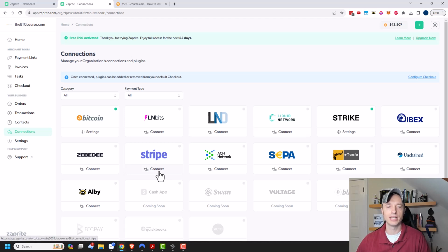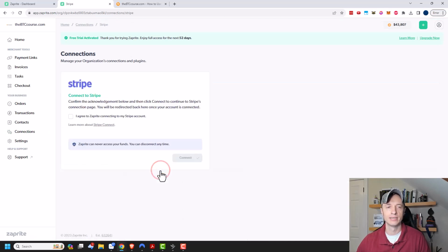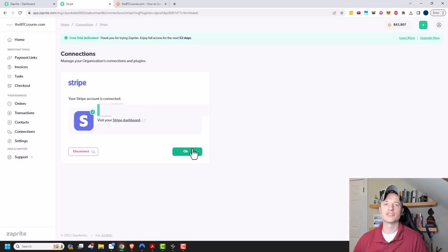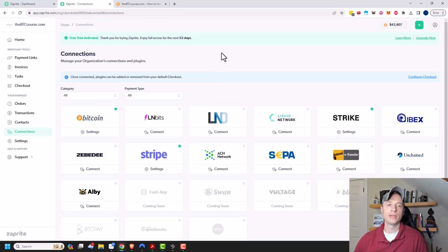So we have Stripe right here. So I'm going to do connect. And I agree and connect. And I need to enter all my Stripe information. And there we go. My Stripe account is now connected. So I'll click on OK. And just like that, I can accept Bitcoin on-chain transactions directly into my wallet. I can accept Lightning transactions to my Strike account. And I can also accept credit card payments through Stripe right here.